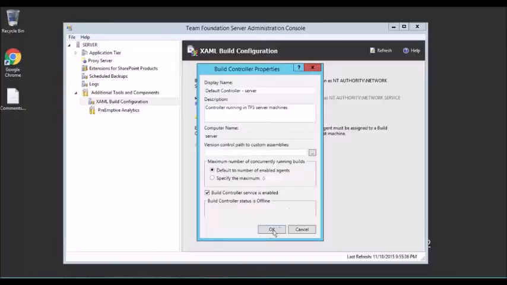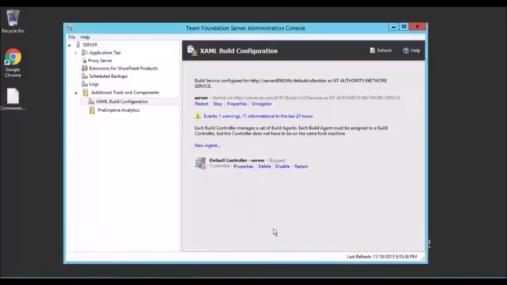What I'm going to do is say okay. You don't really have to care about any of these version control paths for the custom assemblies, or if you want to specify the default number of enabled agents. Whatever agents you have, it will automatically default to that. So let this be here, and you can also specify the maximum number of agents this controller can support. I'm going to say this build controller service is enabled, so that this will start as a service in our services.msc, and I'm going to hit OK.